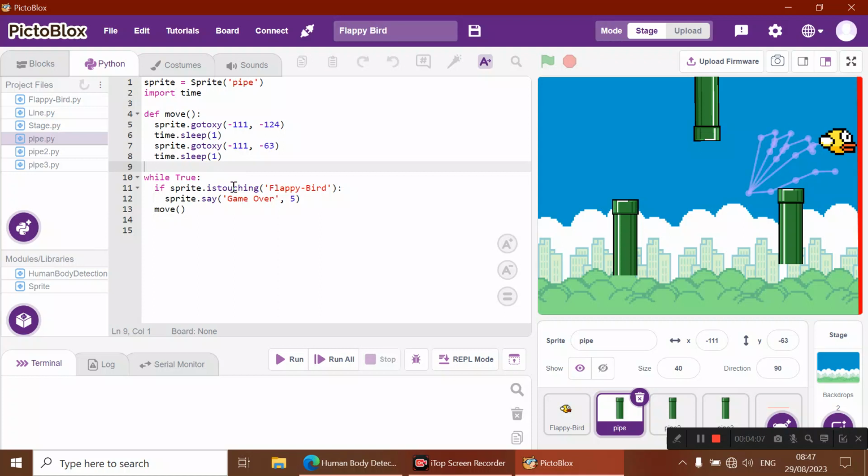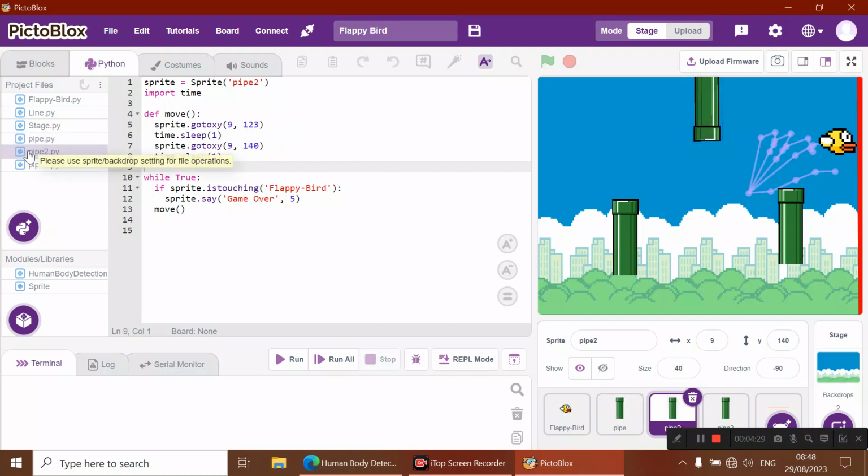That is, if the Flappy Bird touches the pipe, our sprite here is the pipe, so it is ready to find. So if the Flappy Bird touches the pipe, we are saying that it should say game over for 5 seconds. Exactly, we are having the same coordinates, the same script for the other pipes as well. I don't need to go over the same because it's the same thing we are having here.